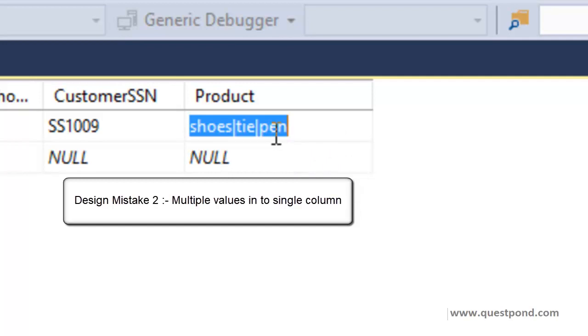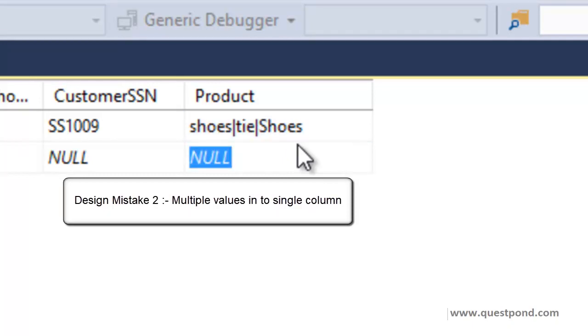It is possible that you can put duplicate data. For example, I can put shoes, ties, and shoes, because this is like free text, isn't it? So over here, the rule which we need to follow is that one column should store only a single, atomic value, meaning a value which cannot be divided any further.